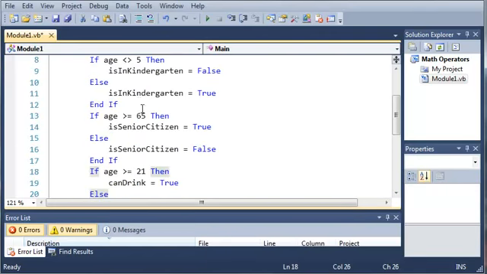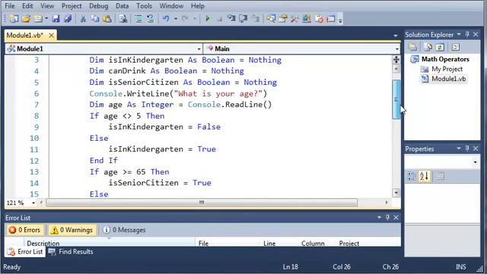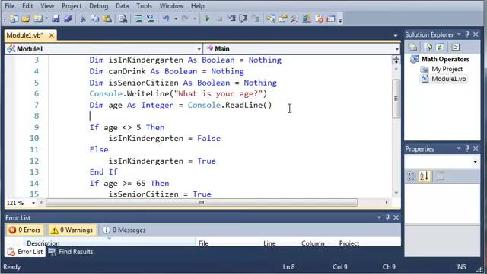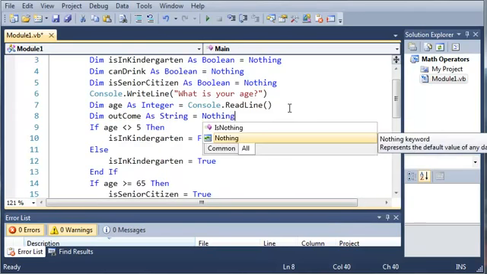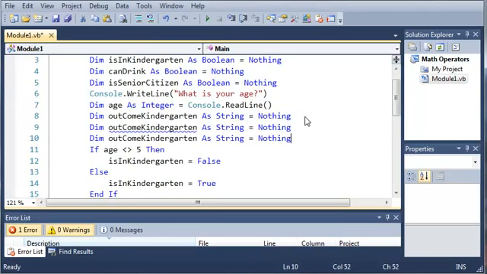So now, since we have all of these if statements made to set the values of the booleans, we're going to go ahead and create a string. So we'll do dim outcome as string, and we'll go ahead and set that equal to nothing. Or let's do outcome kindergarten. And now let's go ahead and make a couple more of these. And let's do outcome senior and outcome drink.